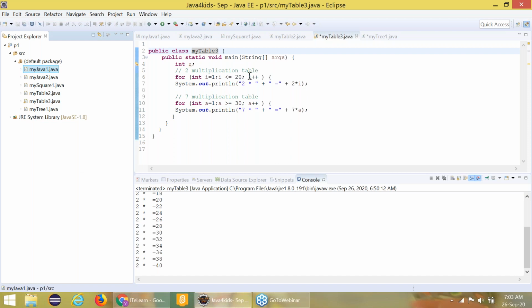And i++ means every time i will increase by 1, i plus 1. Then we are going to print 2 multiplied by the variable i, which is putting that as a display, what it should come as, the value output. And in the end, whatever we get, that value plus 2 into i. i will be 1, but it will be incrementing by 1.